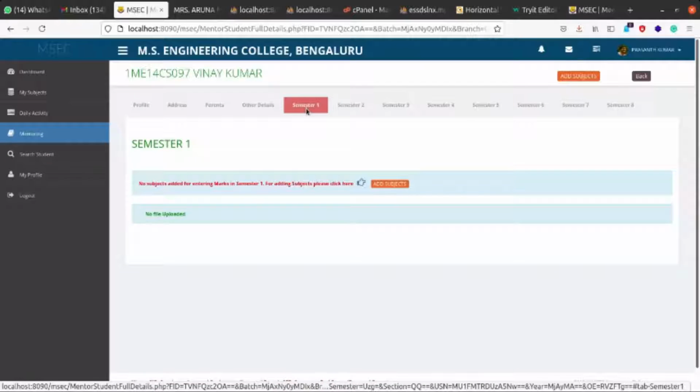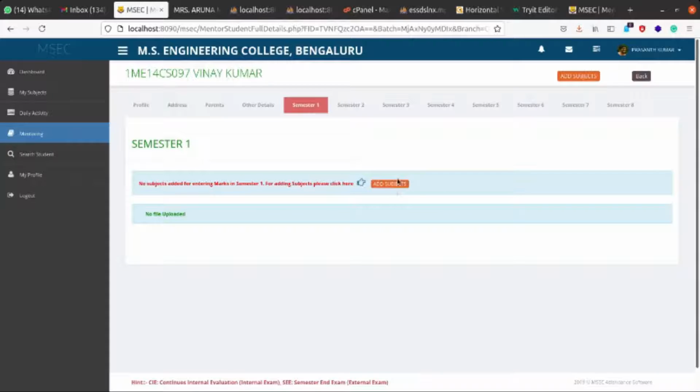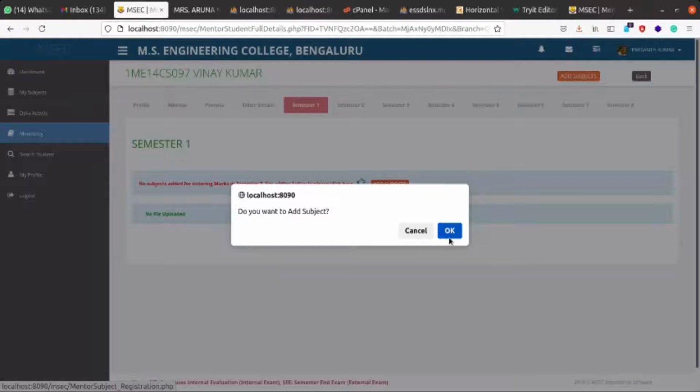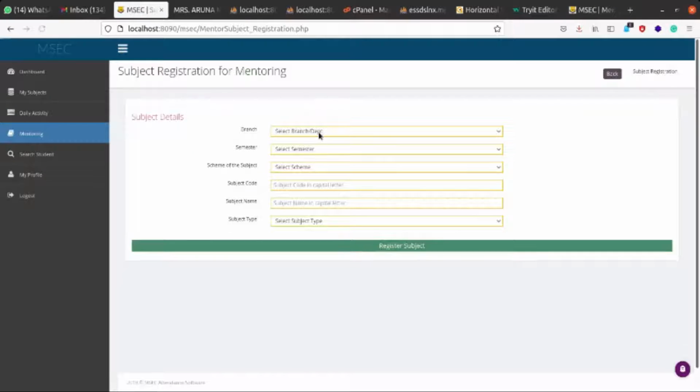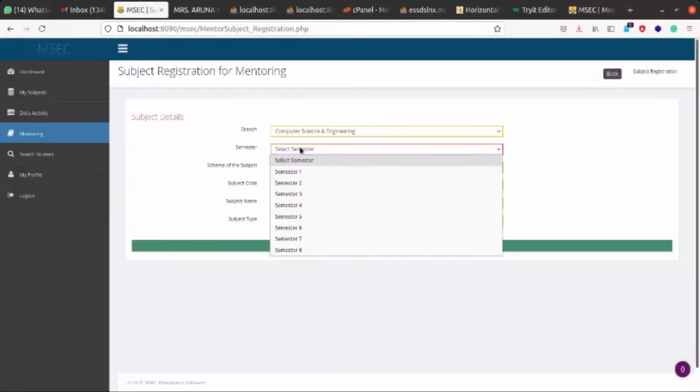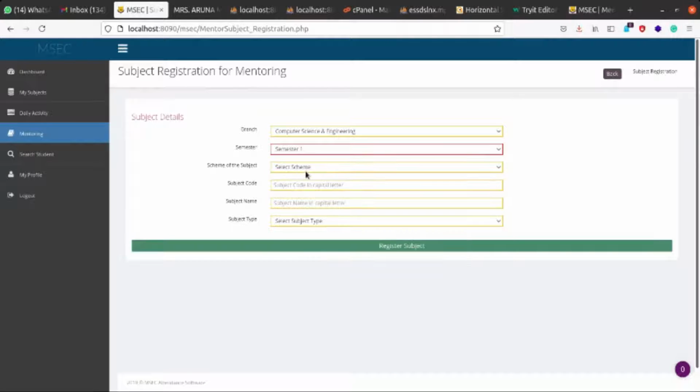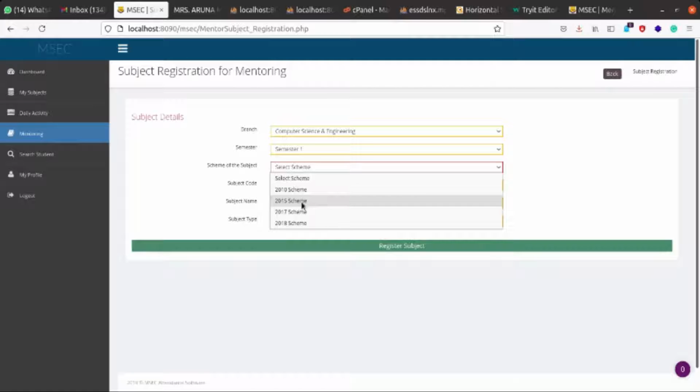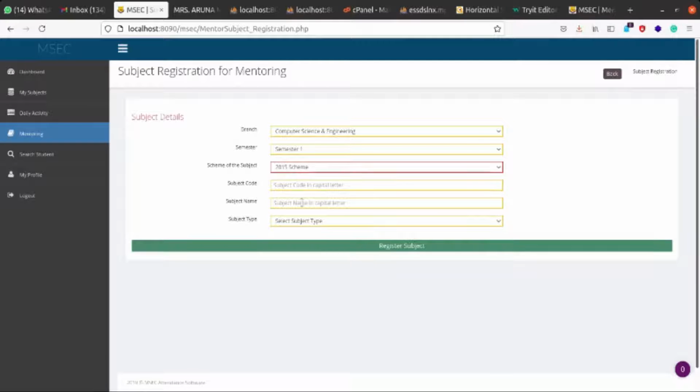When we click semester 1, it shows that no subject is added for entering marks in semester 1. For adding a subject, please click here. The mentor can click here to add subjects. Properly select the branch and the semester, because we are entering a first semester subject, and then the scheme the student belongs to, which is the 15 scheme.